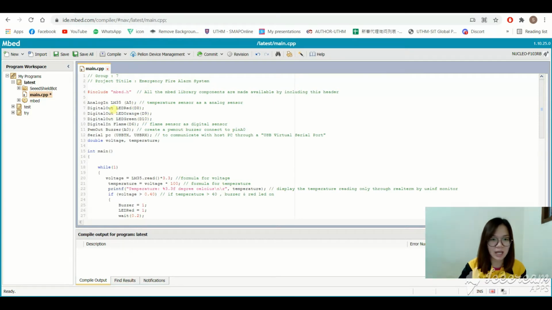The next one is DigitalOut: LED red, LED orange, and LED green. So this is the LED, and it is an output. We are going to connect them with different pins as well, which are D8, D9, and D10. The next one is DigitalIn flame D6. We are going to use the flame sensor in this project. It is a digital sensor for this coding, and we are going to connect it with the pin D6.